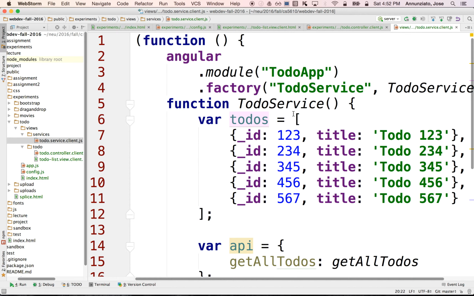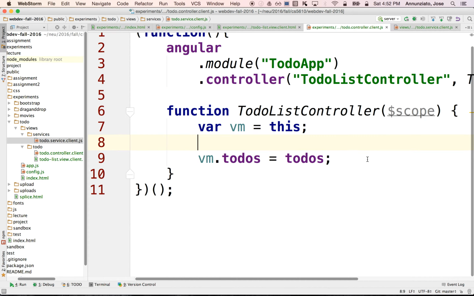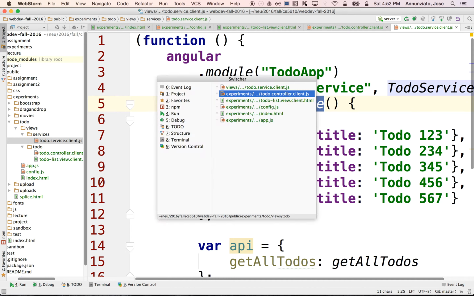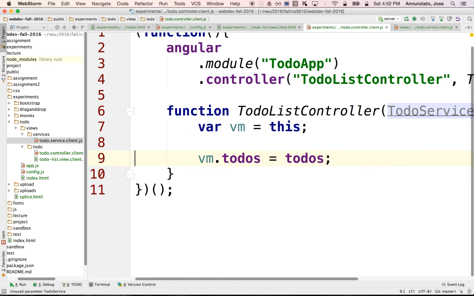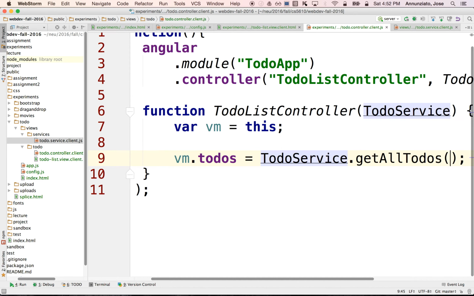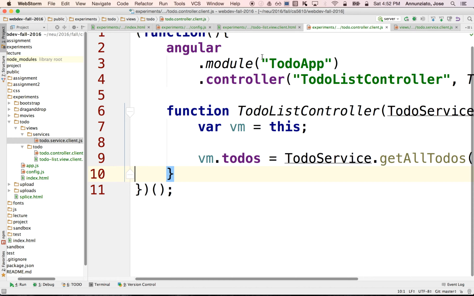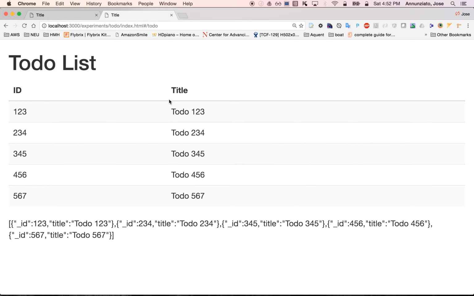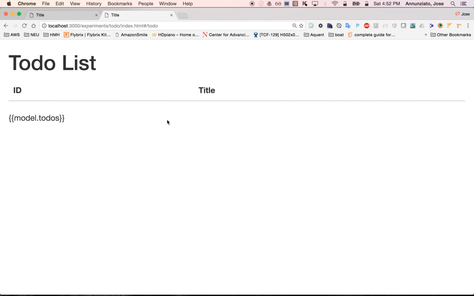Once we've declared this to-do, we can then use it. We can use it here. We don't need the scope anymore. We're not using it. We're going to use the to-do service. Let's copy that, and now we can retrieve it, saying to-do service dot get all to-dos, like that. Okay. And so if we refresh the page, we'll notice that it didn't work.